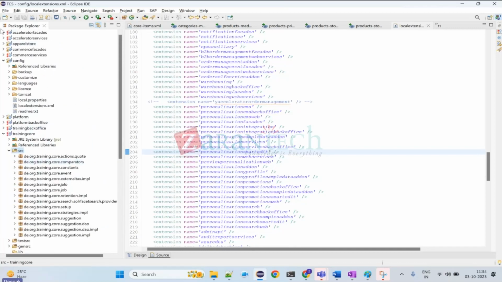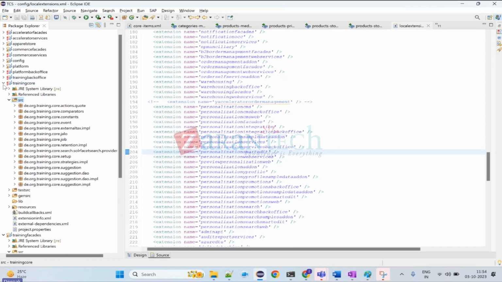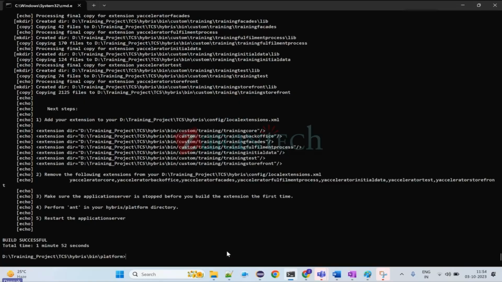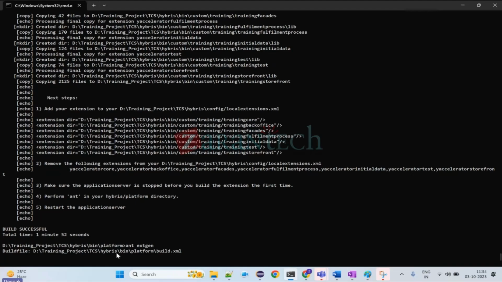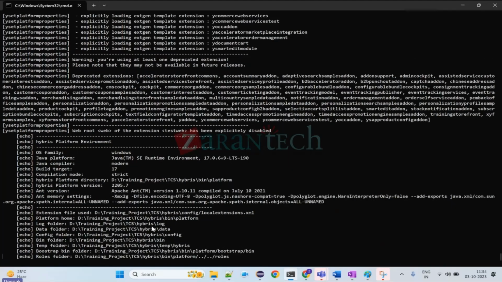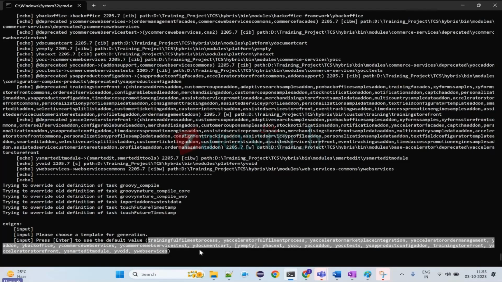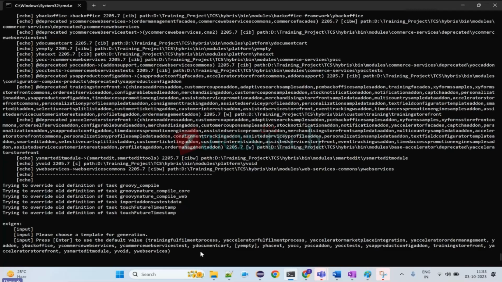Okay, and what is the use of this thing? We will discuss tomorrow: what is the use of the different distinctions, what the extension means, and how to create it. Now if you want to create only one extension, in place of that just run ant extgen. Now it will ask on which basis you want to create. There are a lot of extensions we have; on the basis of which extension do you want to create? So in place of a bunch of extensions, it is going to be one extension under the custom folder.